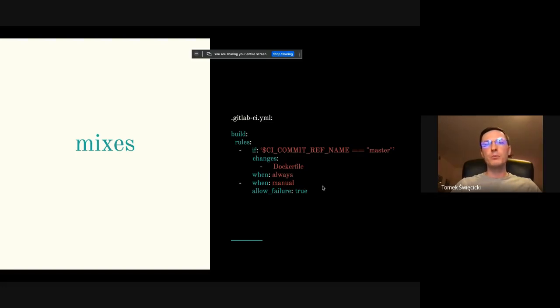If you push something on master branch, but there is no change in Dockerfile, then the first rule evaluates to false. And we go to the second rule, the default one, and the job will be manual.